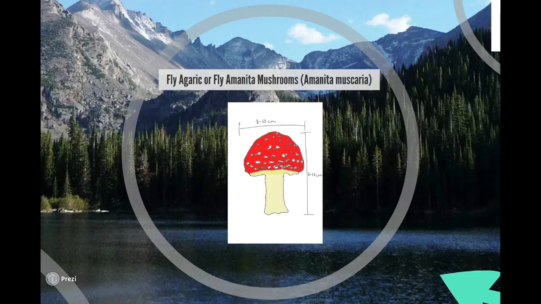So this population has been growing exponentially, and it has a mutualistic relationship with birch trees, where the fungus wraps around the roots and gets the tree sugars from photosynthesis. The tree gets nutrients that the mushroom takes up from the soil.